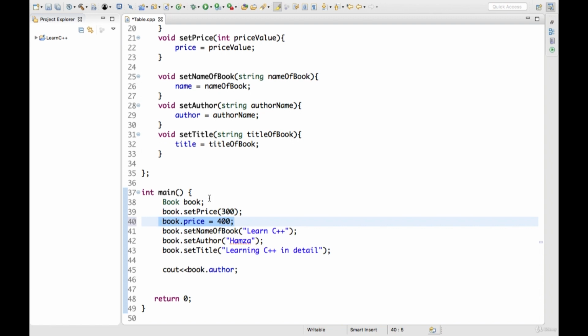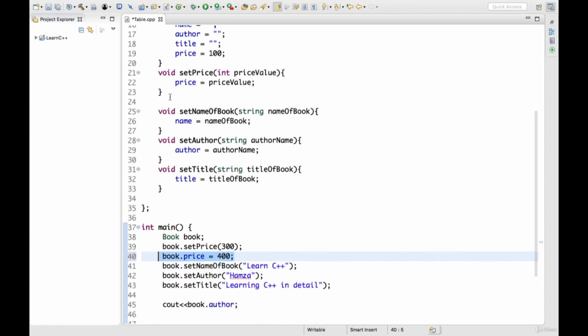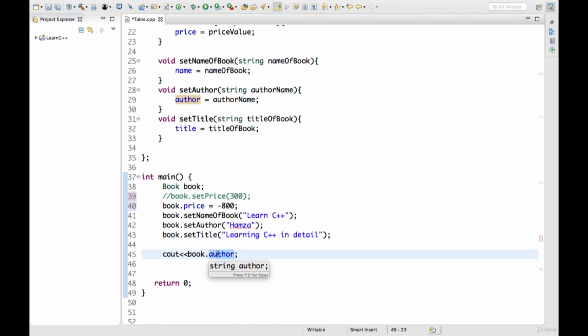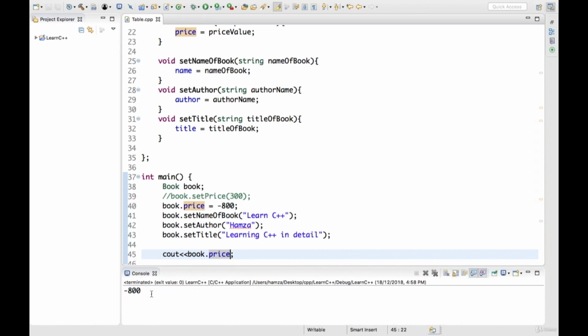The benefit of making these functions here is we can apply constraints on this. For example, if I directly set a price here to 400, the user can also set it to something like minus 800. That will not be a correct value. So let's see. If I comment this set price function and I print the price here, let's see what it prints. So it prints minus 800, and that's what is not required.